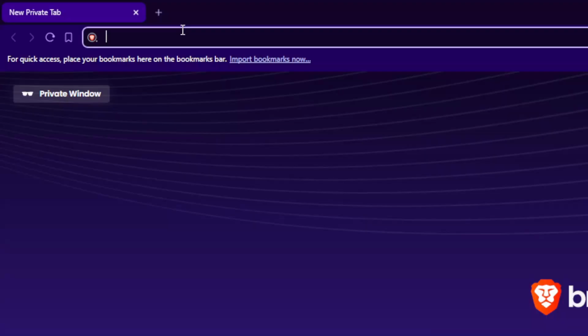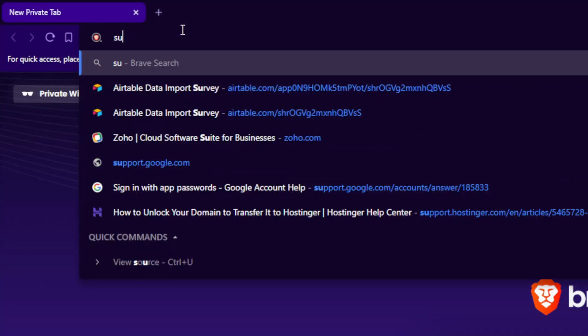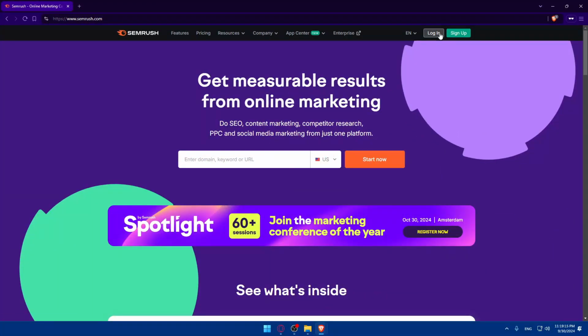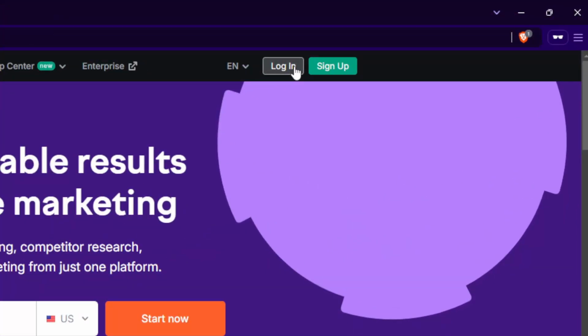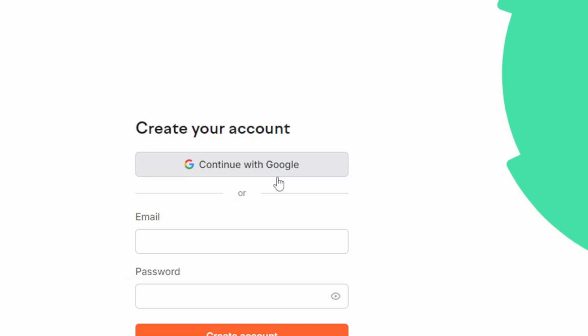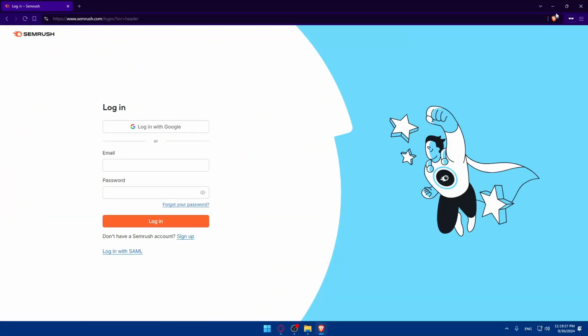If it's your first time, you'll be taken to this page. Here you can click on login to log into your account if you have an account, and if you don't have an account, you can click on sign up instead. Of course, you'll be able to use a Google account if you don't want to go through all the boring steps of creating or even logging into your account.